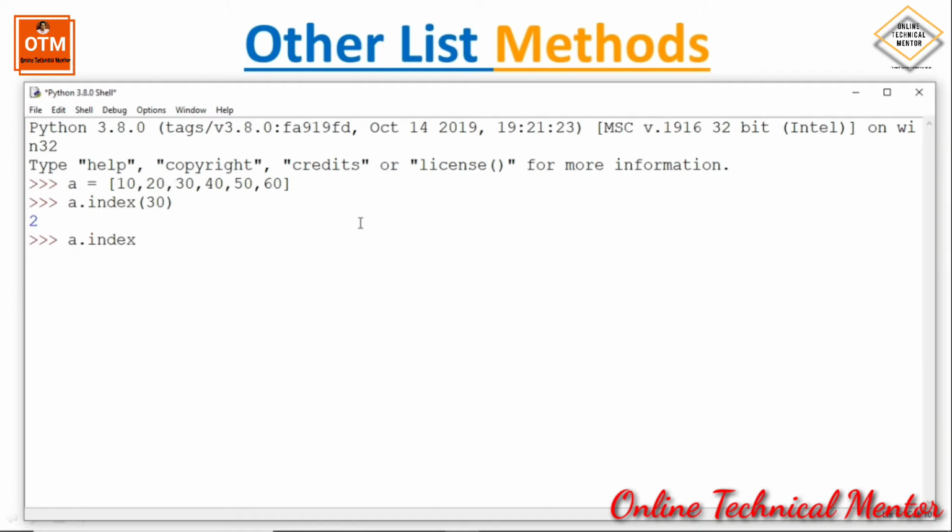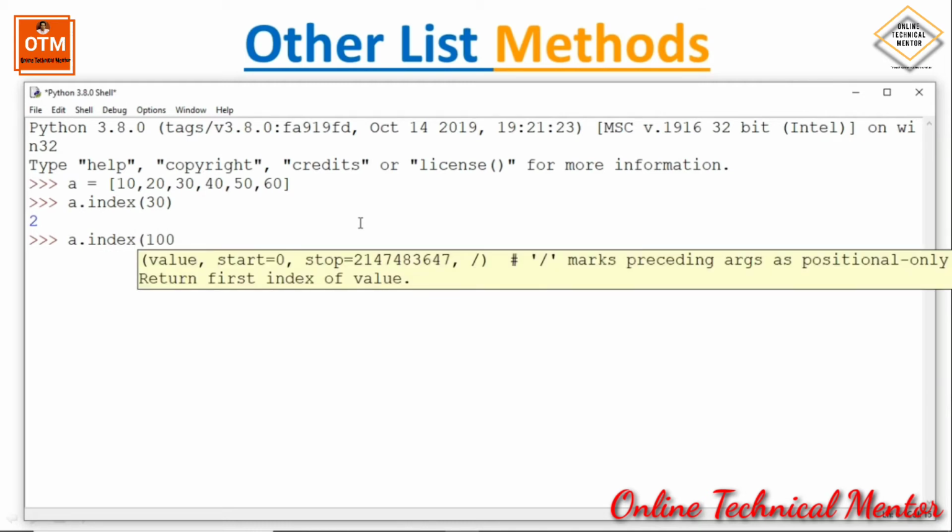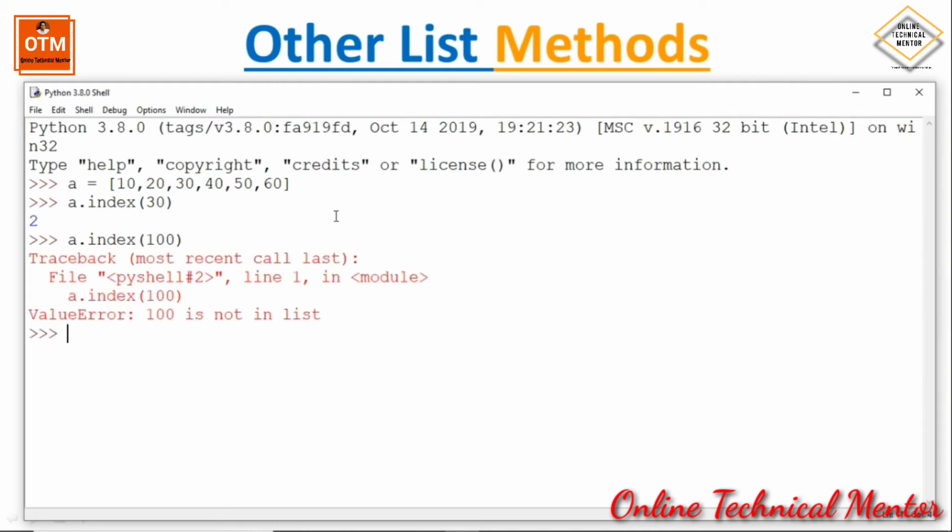If you try to find the index of a value which is not within the list, it will give you an error which is called a value error: 100 is not in the list.